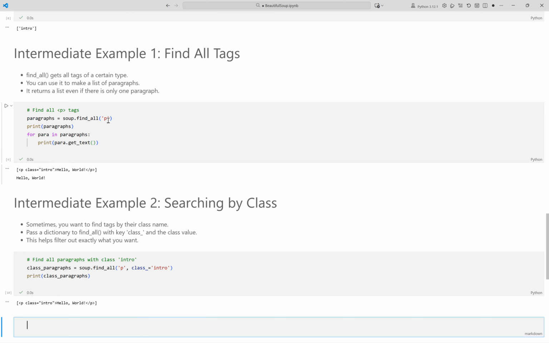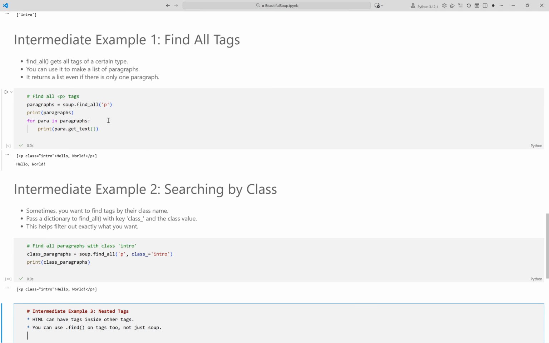Intermediate example 3, nested tags. HTML can have tags inside other tags. You can use .find on tags too, not just soup. Here is how you get the title from the head. Running the cell now.